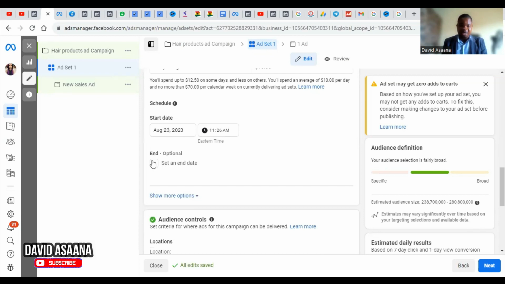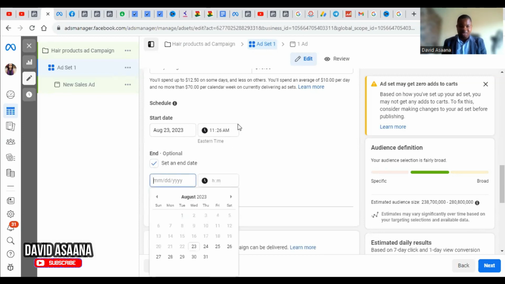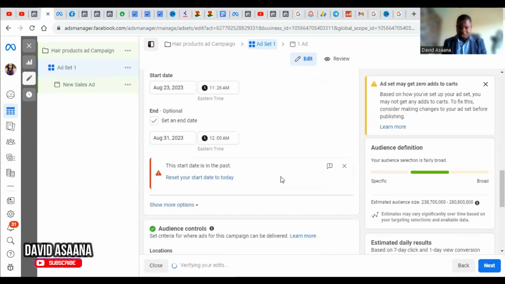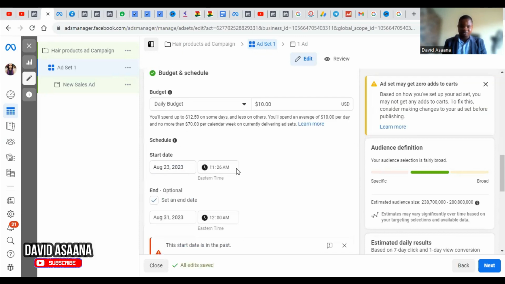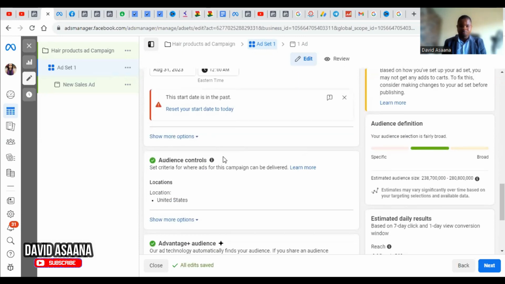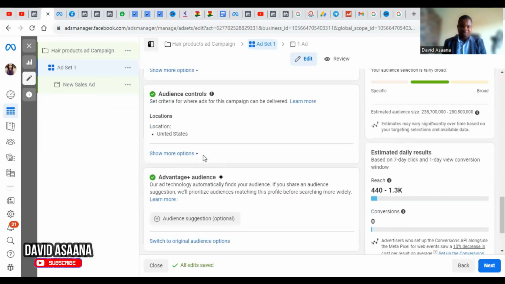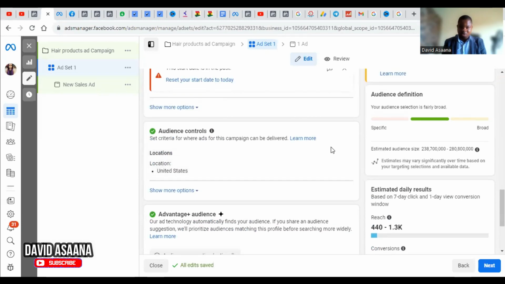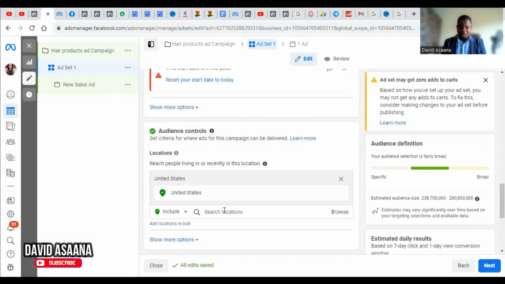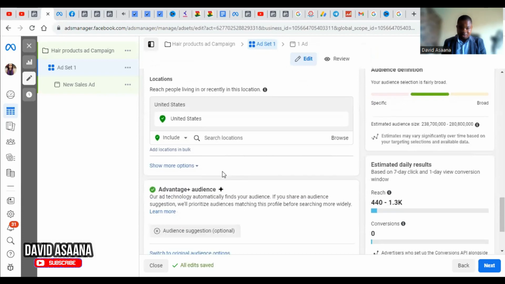Now you go to your start and end date. Let's say you are running the advert for a week. So I'm choosing 1 week duration for this. Then you continue. Then you get to your audience. For your audience, you choose whichever audience location that you want. Okay, so if you don't know how to set up an audience, when you get here, you will see create audience.